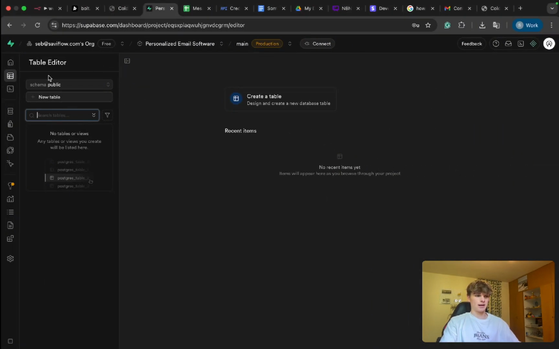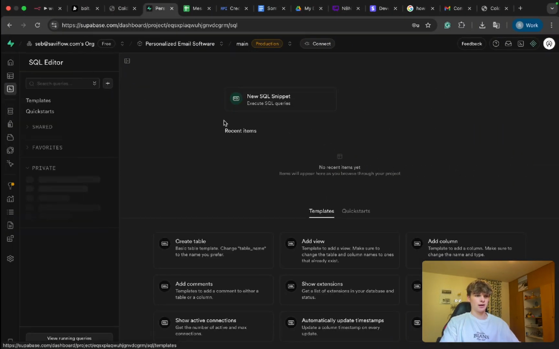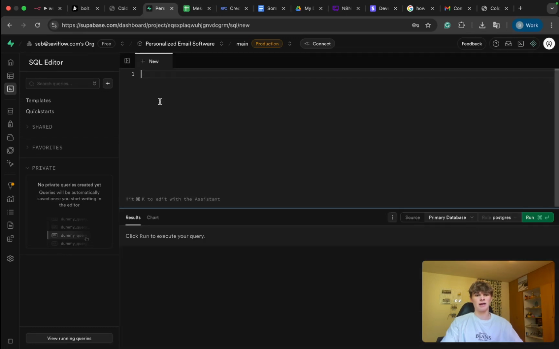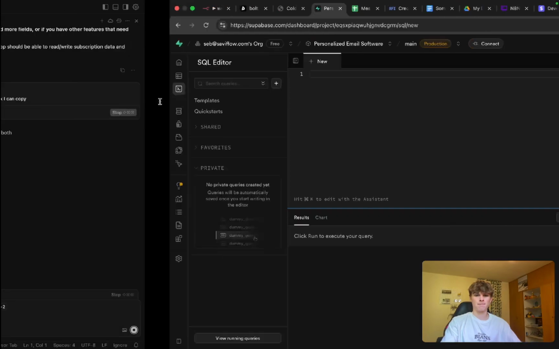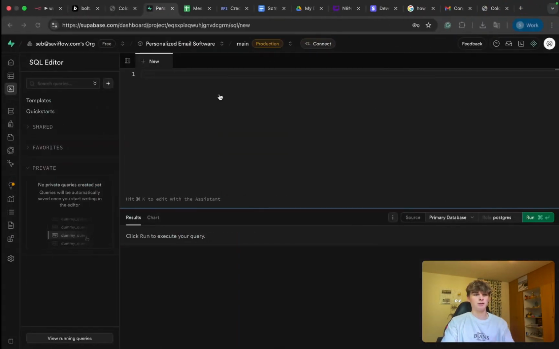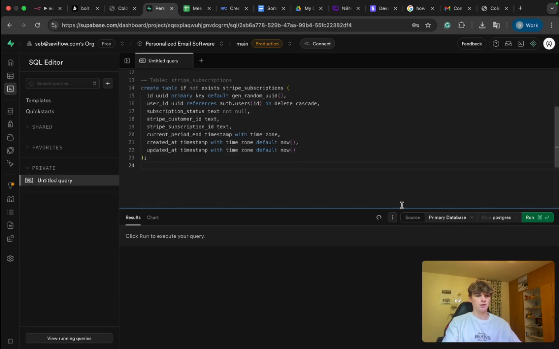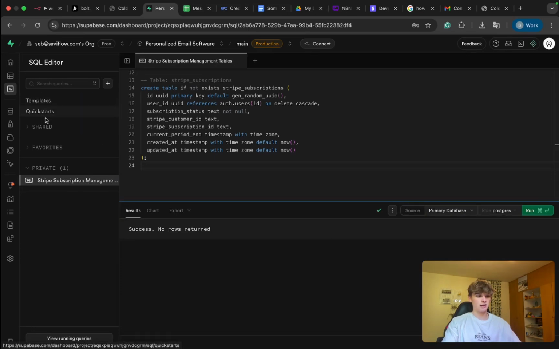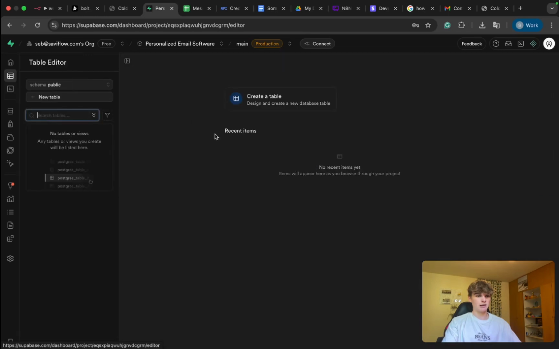So if we go back here, you can see SQL editor, new SQL snippet, and you can just paste it in here. There we go. Let's copy this, paste it in here. Let's go run, and it should hopefully work. Let's look at this response. Success. If we go back to table editor here, we should see some new tables.